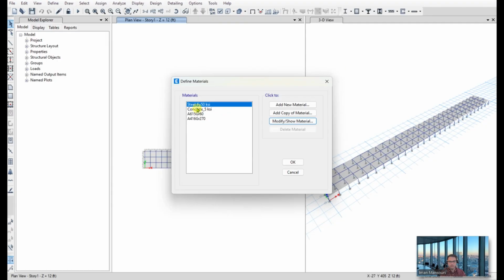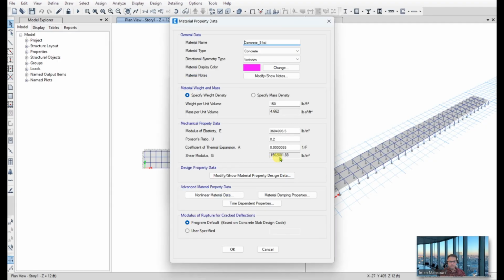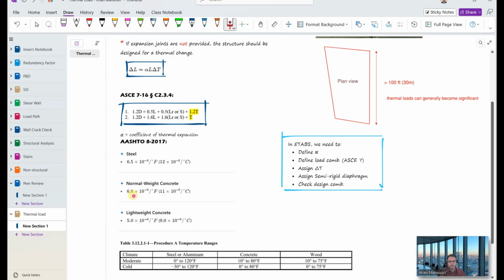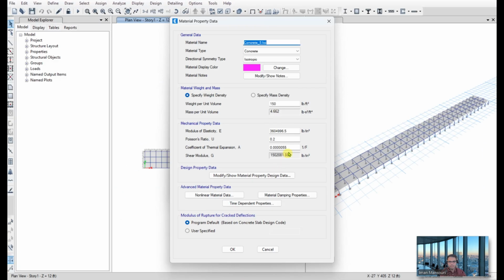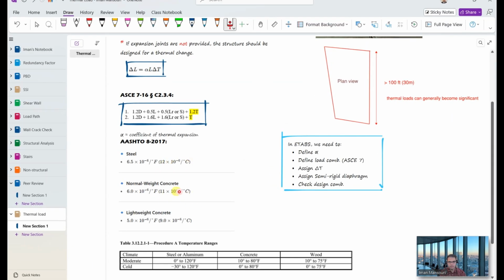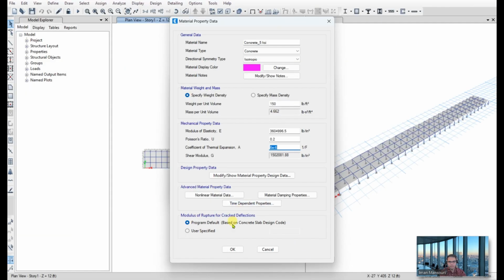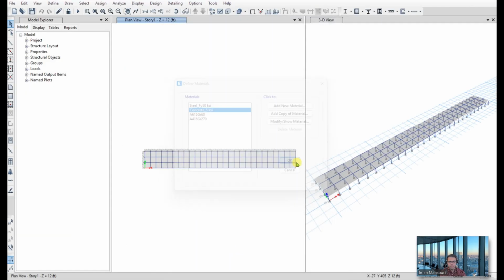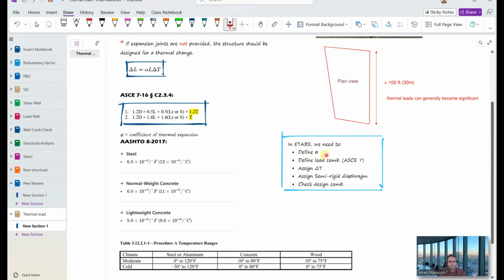Let's take a look at concrete. It's 5.5 and ASCE says it's 6. It's very close, so you really don't need to change it, but if you want, you can apply this value. And again, I'm using Imperial English units. So if you're using Celsius, make sure to use the correct value over here. All right, first step is done.